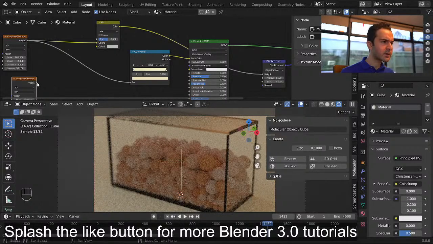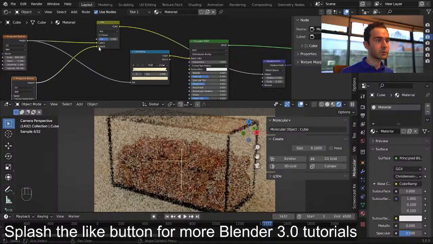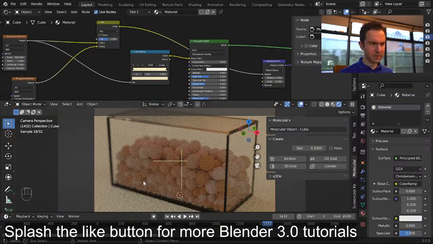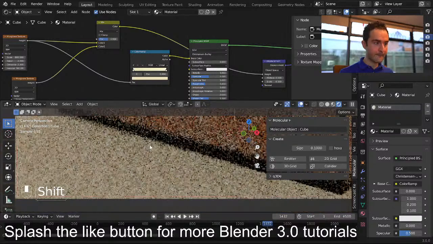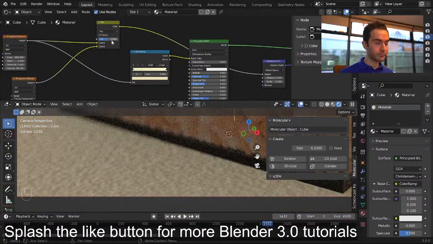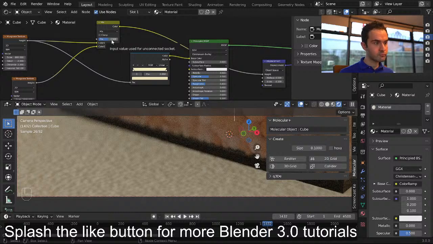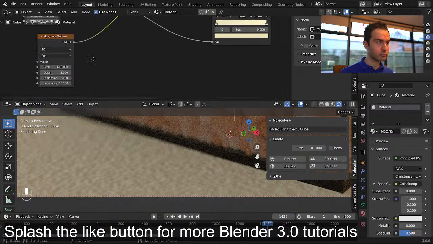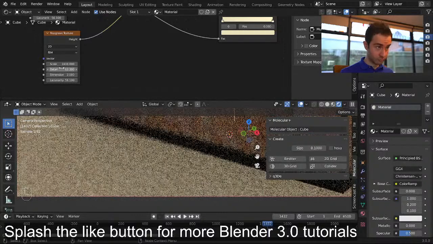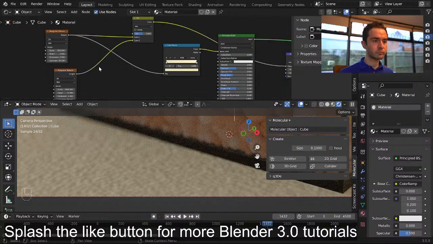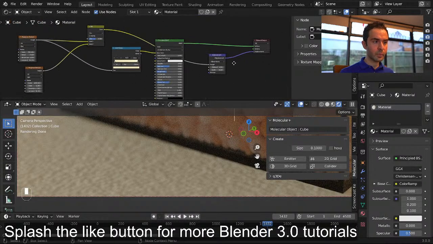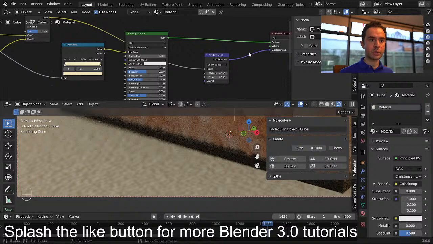Why is this not connecting? Oh, there we are. Yeah, this looks better. I think the bump effect is still a bit too strong.